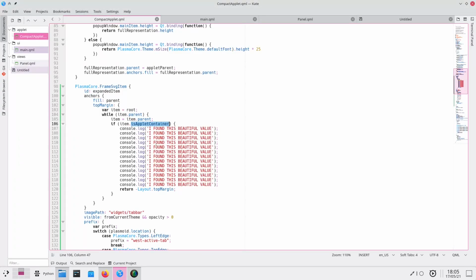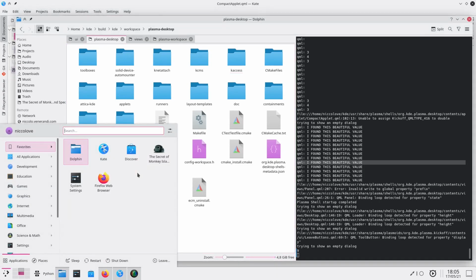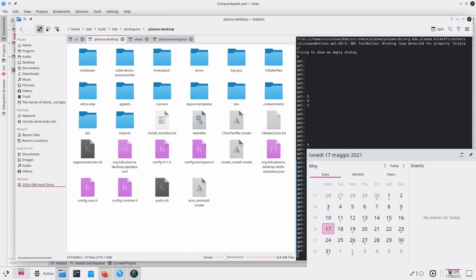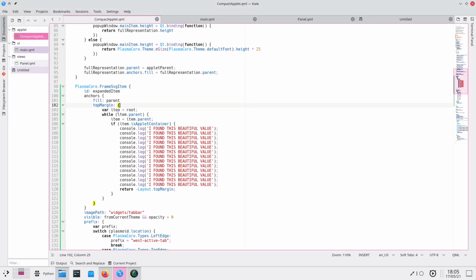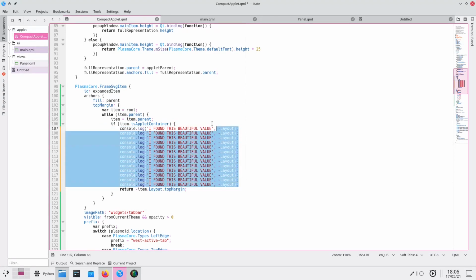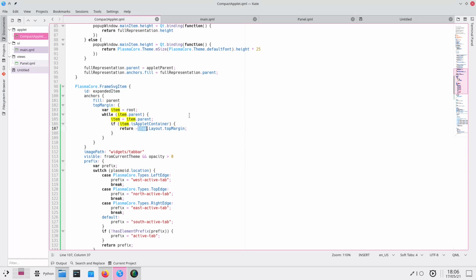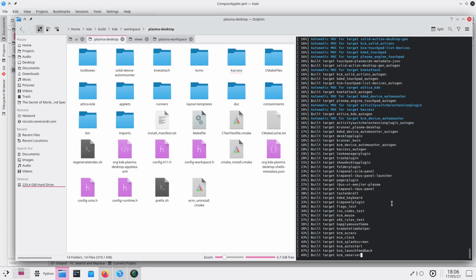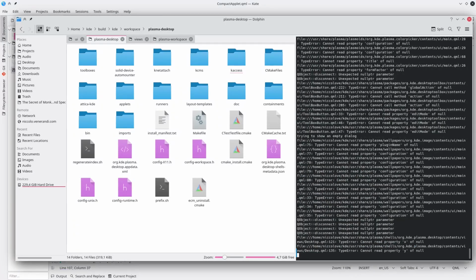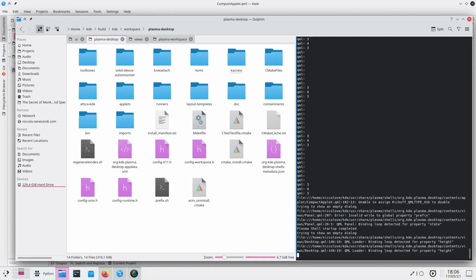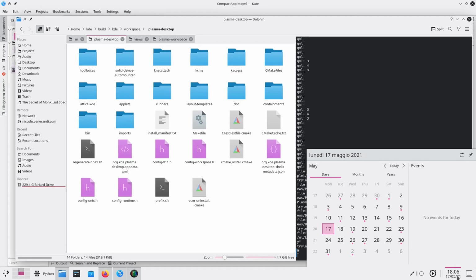So let's see if it's actually correct as a value. Because nope, it doesn't seem to be correct. Top margin, yeah. So let's console log minus layout. Of course, not layout top margin, it's item.layout of course. Stupid me. We are trying to get the margin of that element. That's the whole point of seeking the elements. Okay, let's make install. Maybe this time it will work. And it does. Looks good.